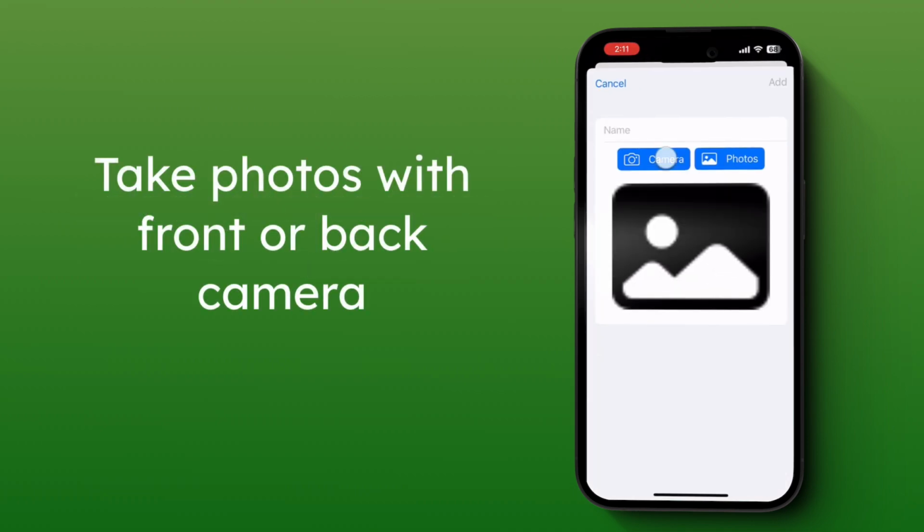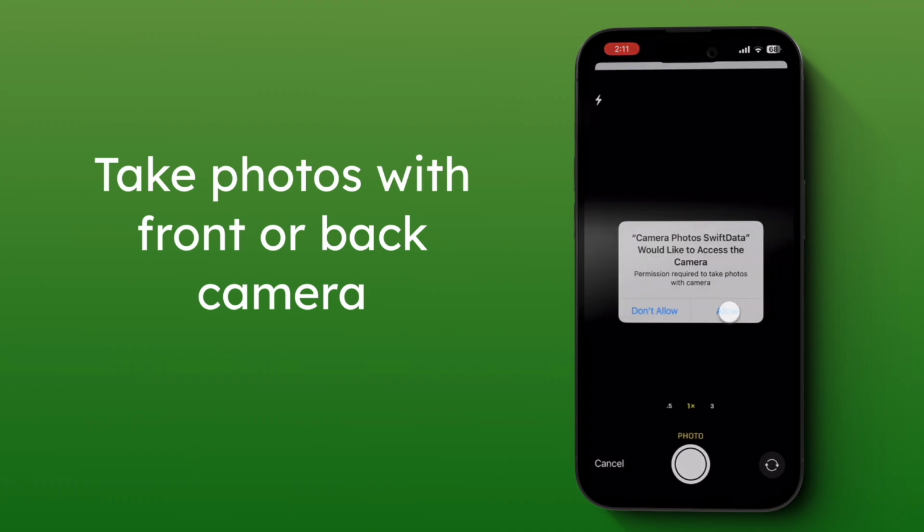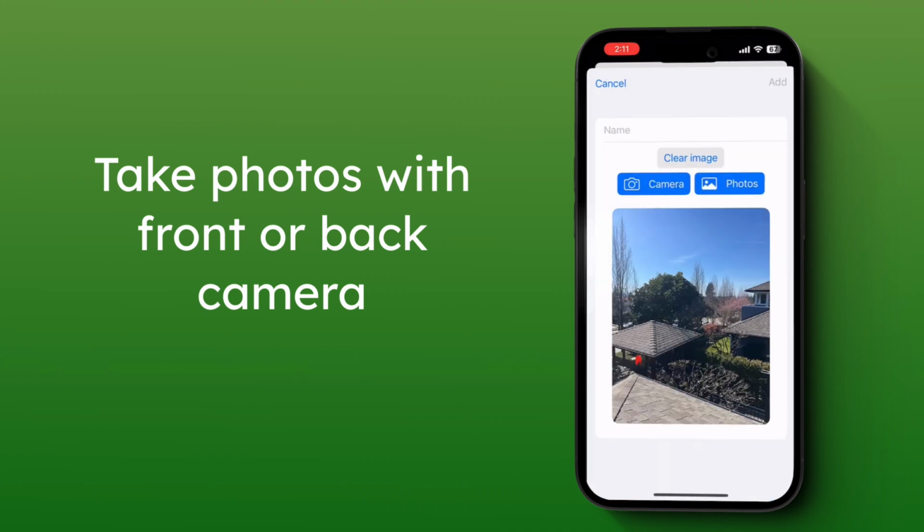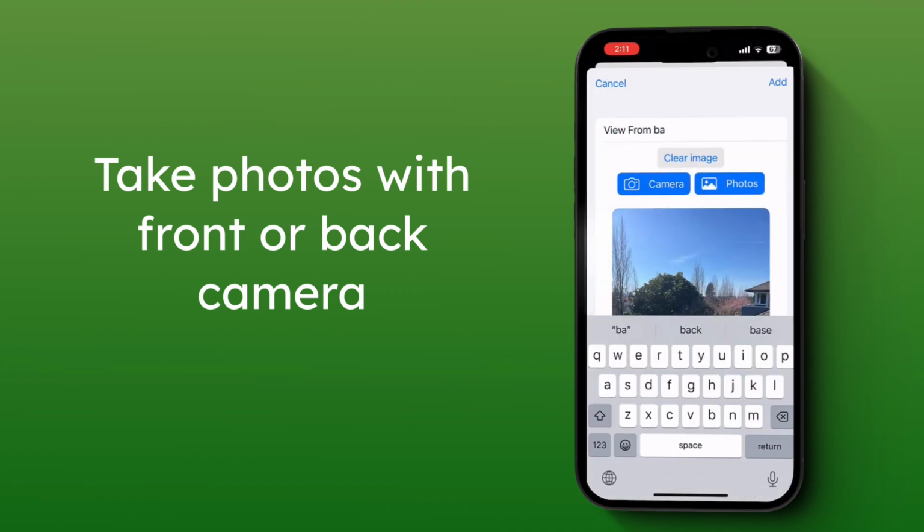When you choose to use the camera for the first time, you'll be asked to grant that permission. Once granted, you have full use of both your front and back cameras to take photos and save the completed one to your database.